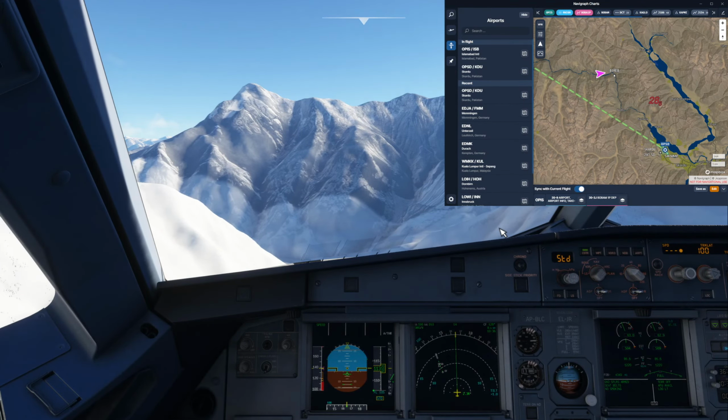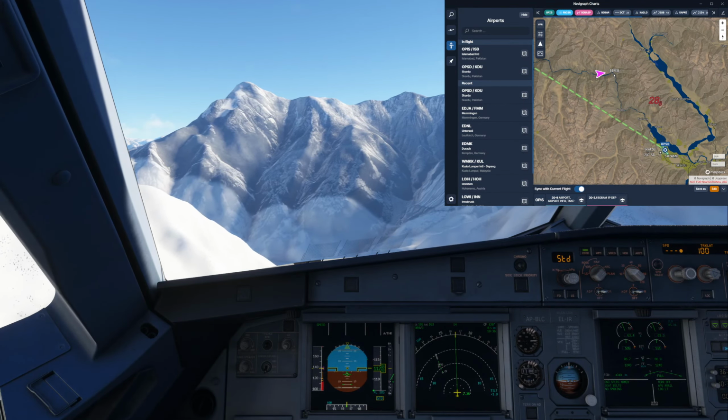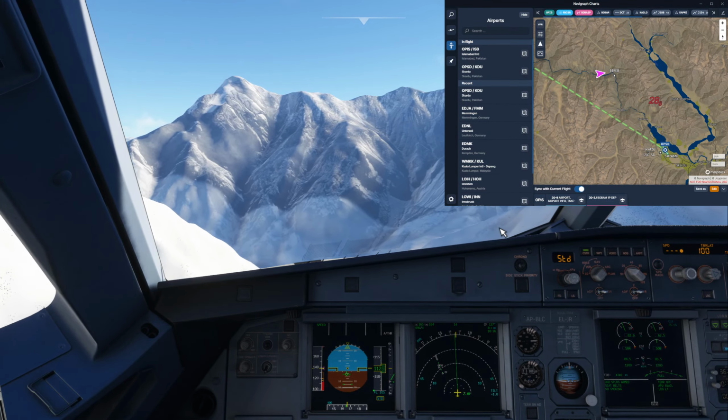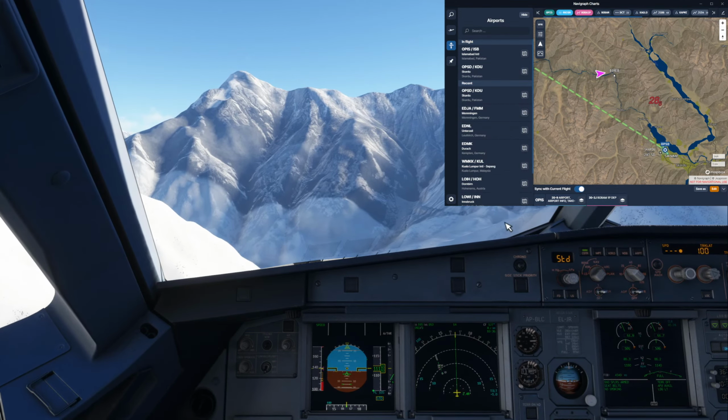Skardu traffic, Pakistan International, 22 Golf on final approach runway 14 at Zulu Bend. In case anybody's flying to Skardu, but I really doubt that they are.